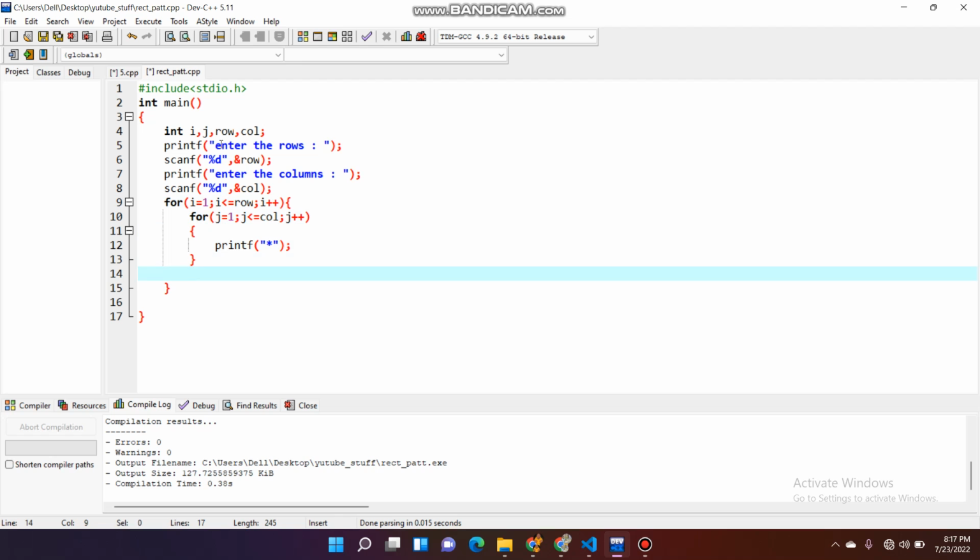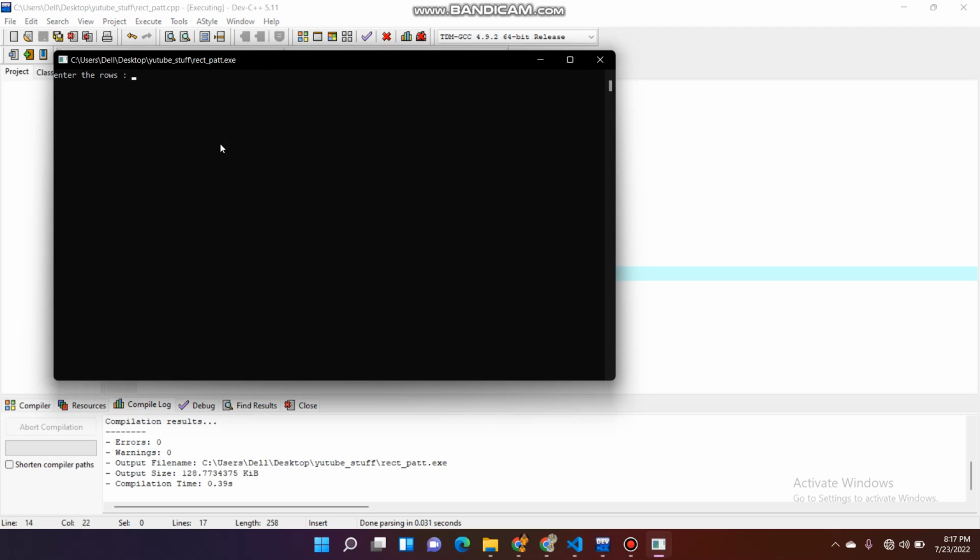Now to move on to the second line, we are printing a \n. So I find no errors in this code. So let's run this. F11, enter the rows. For a rectangle we are doing 5 rows and 4 columns, and here it is.